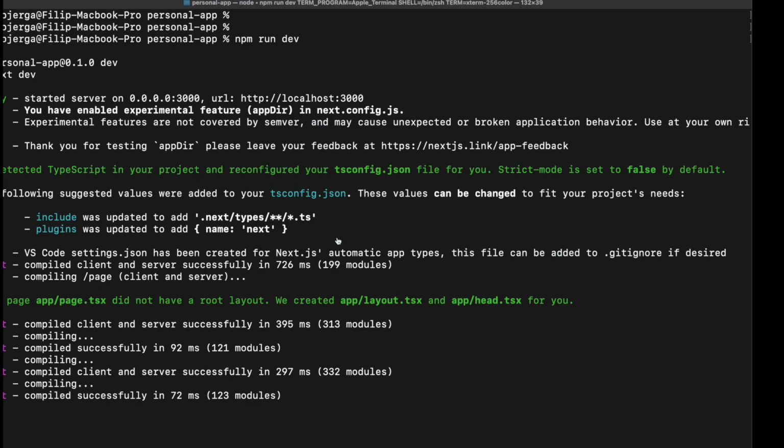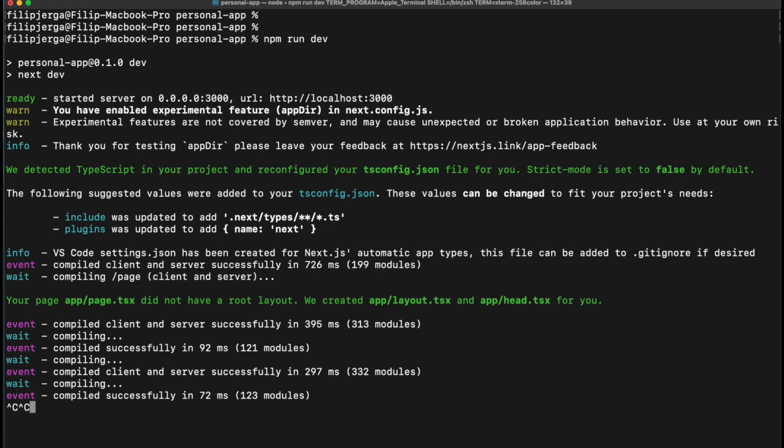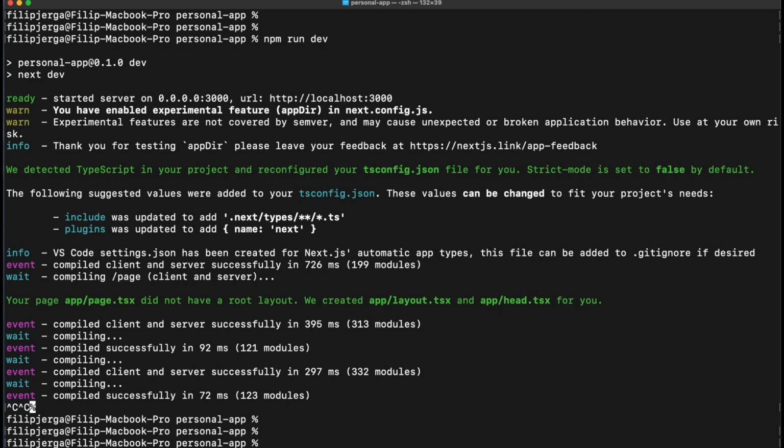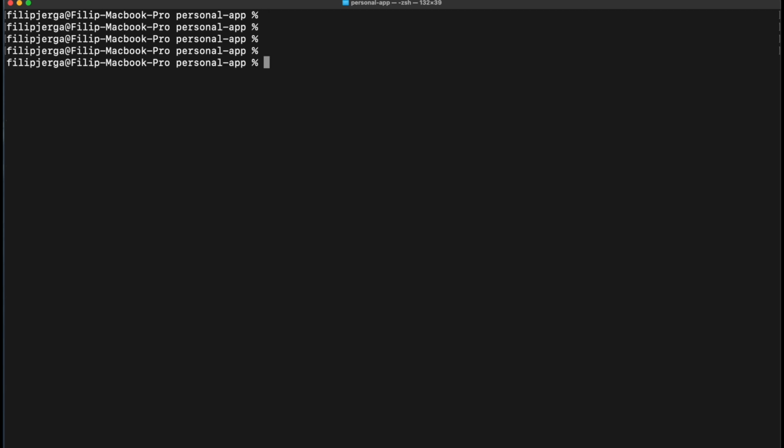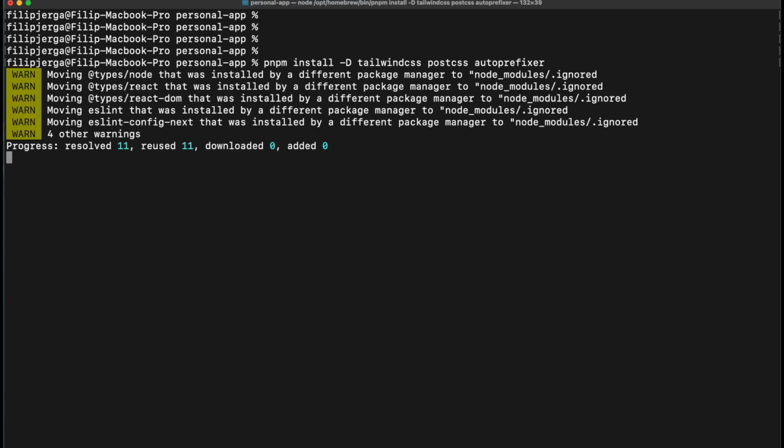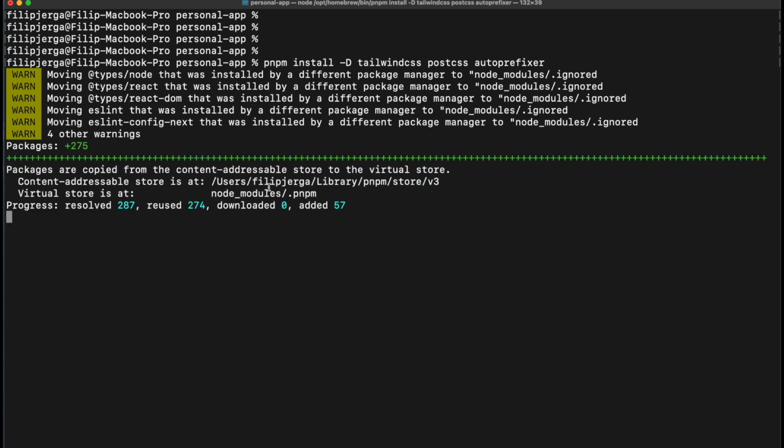Now, if you want, you can use the npm or pnpm package manager. If you have pnpm, you can write here pnpm install. If you're using normal npm, just stay with npm. I'm using pnpm, so I will write here pnpm install -D tailwindcss postcss and autoprefixer. Let's press enter. This will start installing. Okay, and after that we can follow the other steps.